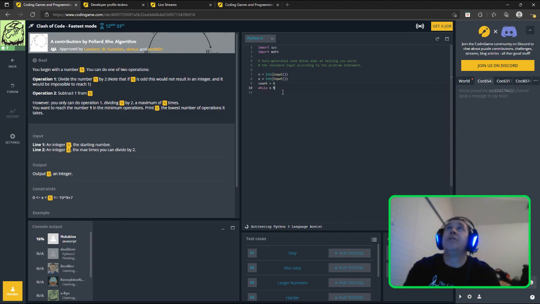N modulo 2 equals 0 and count is less than A, maximum of A times. Okay. N equals N double divided by 2. Oh, and then that's an operation, so count plus equals 1. Now, so that should figure that part out of it.